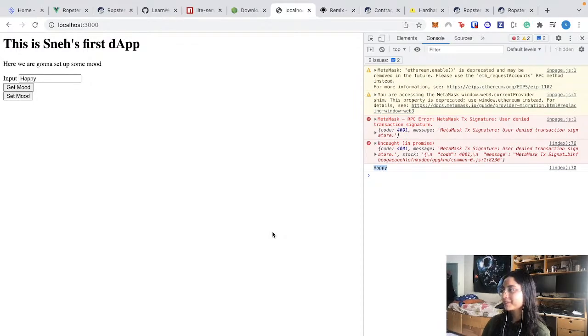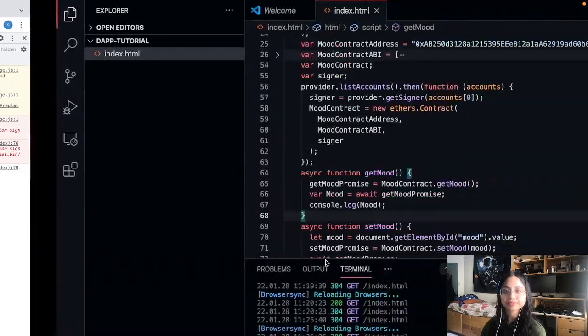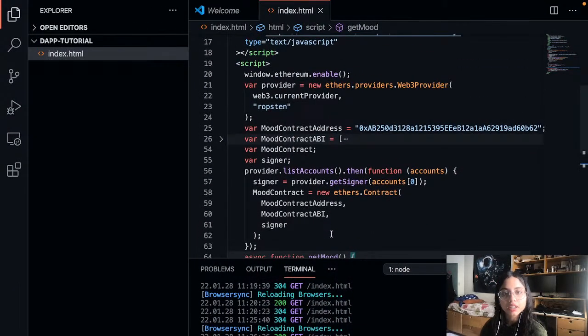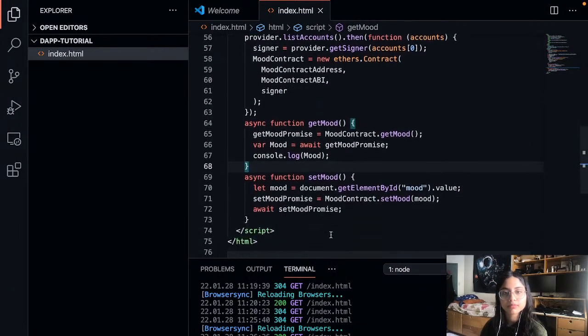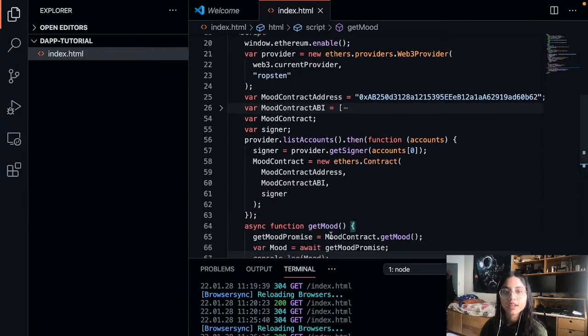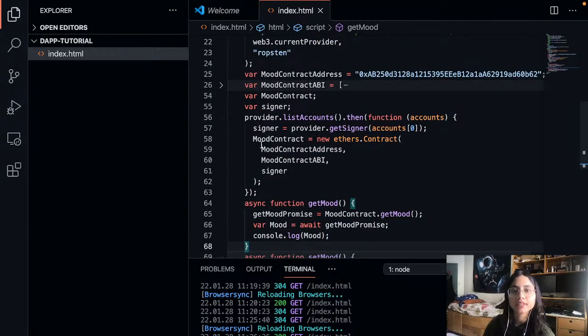Could you please explain that instance part of mood contract? Okay. Alright, yeah, for sure. Alright, so are you talking about this one? So Ethers has this function called contract, right?